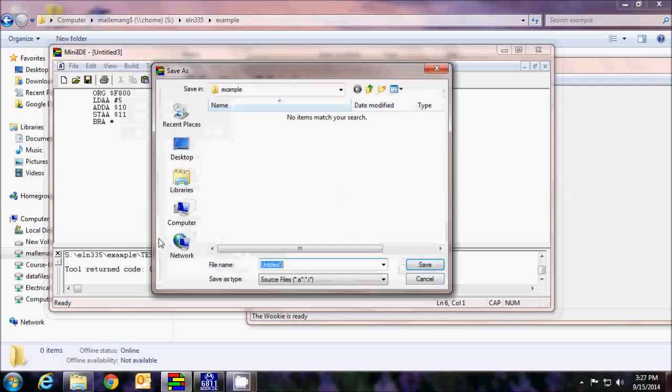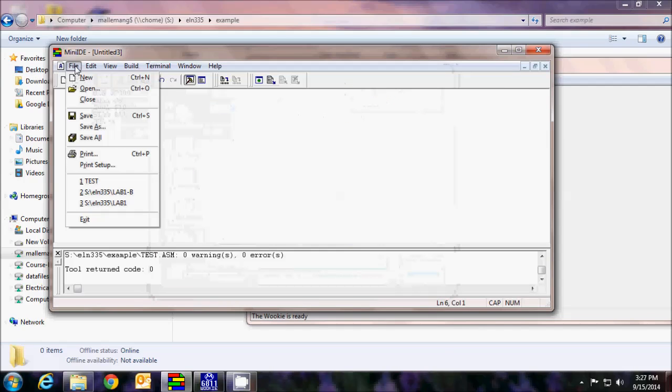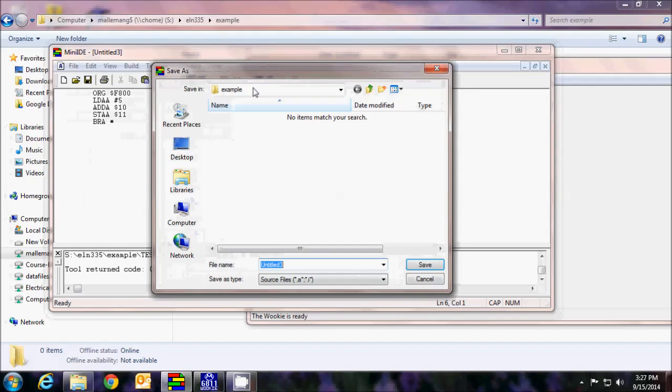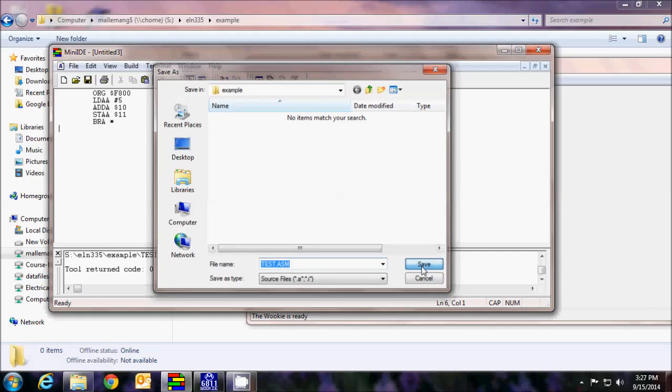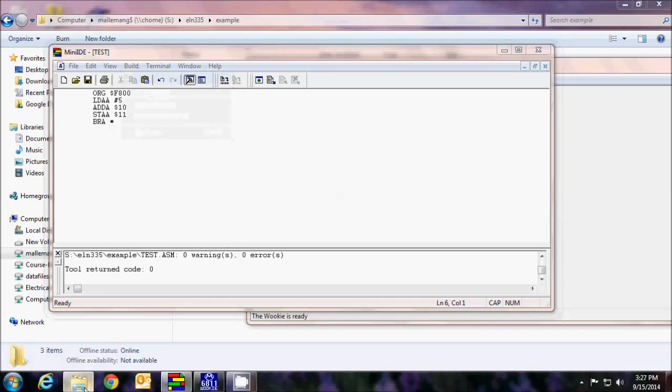Okay, build it. Oh, I forgot to do a file save as. Okay, file save as, and I'm going to call it, I don't know, test.asm. You have to include that .asm. Okay, now I can build it. When you build it, it makes a little squeaky noise, and you've got to make sure you have 0 warnings, 0 errors, or else it won't work.